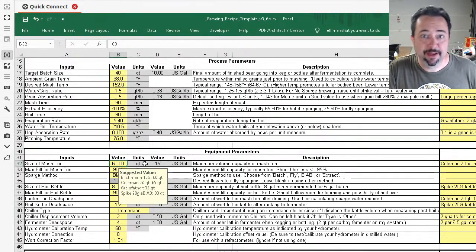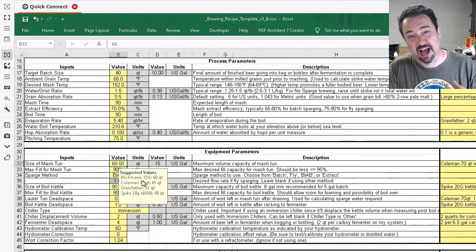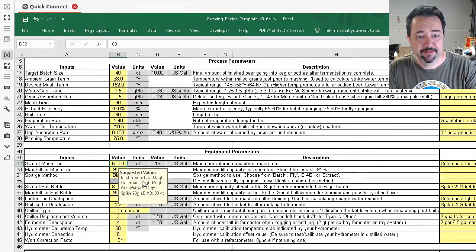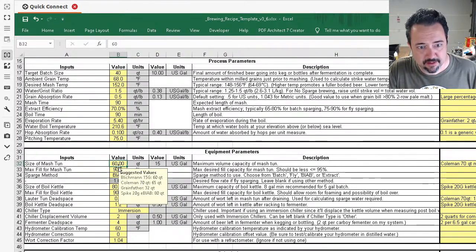Equipment parameters: how big is your mash tun? You enter that value in here. I got some suggested values for the equipment I have. You can actually override this and add your own suggested values to remind yourself in the future. This isn't set in stone.